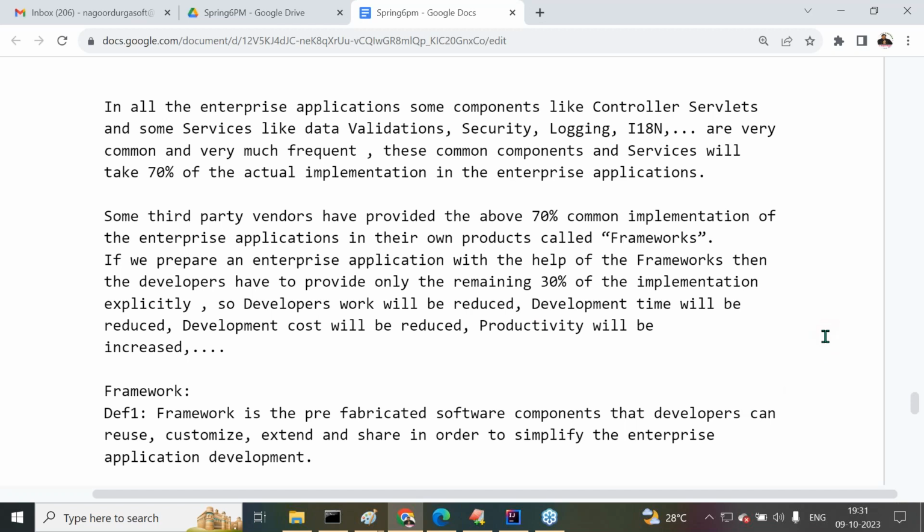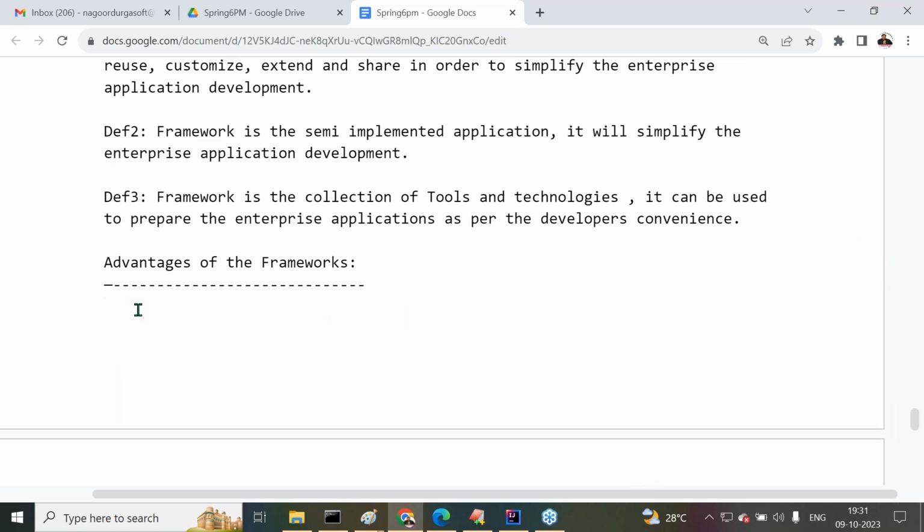All right, sir. What about the weekend classes on this particular course, the Spring framework? People are asking me. Sure, in most cases I'm going to take the classes for you every week, for a few weeks, Monday to Saturday. But on Sundays, I need to assign the 7:30 class for Advanced Java. The Advanced Java class is going on.